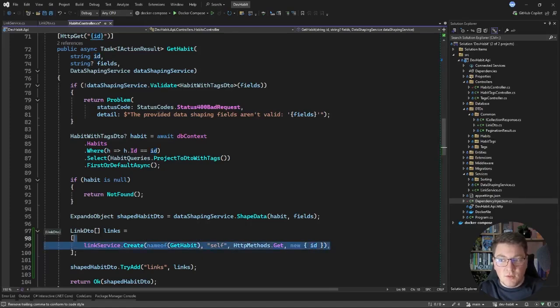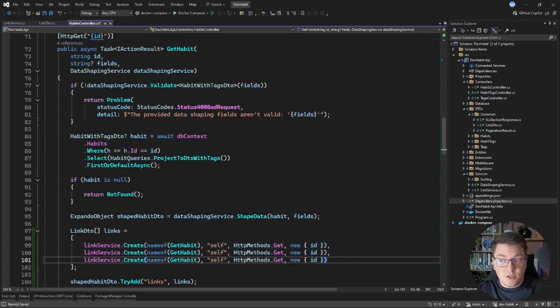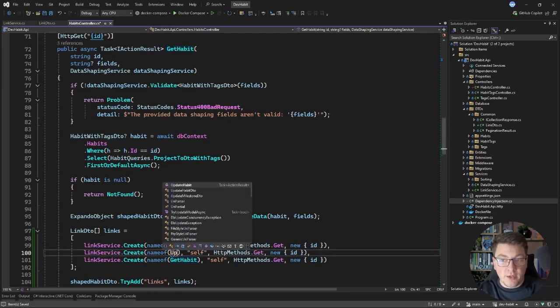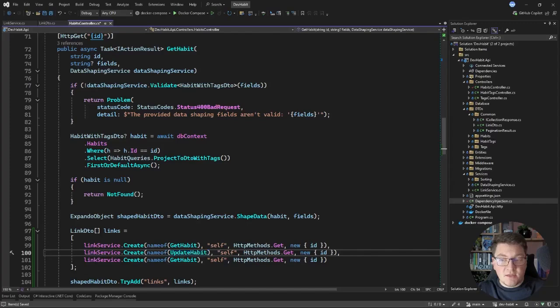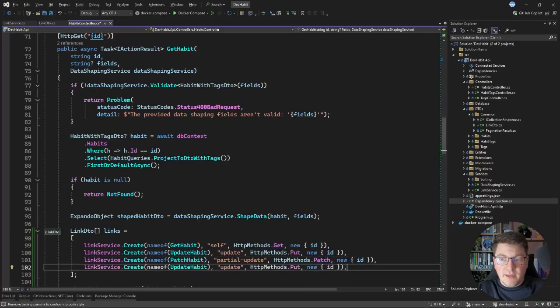Now I just need to include additional links to describe the additional operations that you can perform on a given habit. So let's say I want to reference the operation or endpoint for updating a habit. I can specify the update habit method. Let's call this operation update. The HTTP method will be a put, and the route values are the same. Then we also have a patch habit endpoint, and I could call this patch or partial update. The specific naming convention is up to you. I'll use the patch HTTP method, and then one more link I want to define is for my delete endpoint. So I'll reference delete habit, add the rel value of delete, and specify the delete HTTP method.